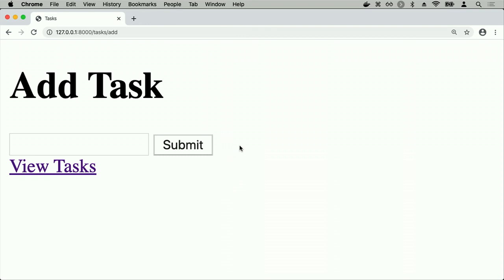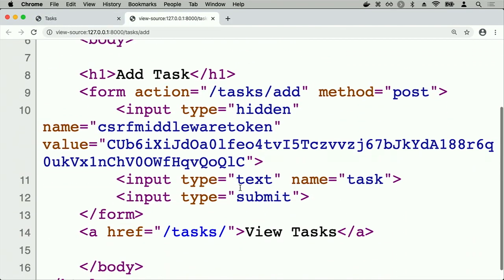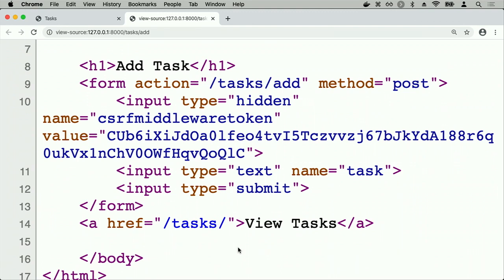But if we're curious, I can now actually go and view the page source. I can look inside this page. And here now is the form. And this is the form, same as we saw before. But you'll notice that Django has inserted this additional input field, this input whose type is hidden, meaning we won't be able to see it normally, whose name is csrfmiddlewaretoken.